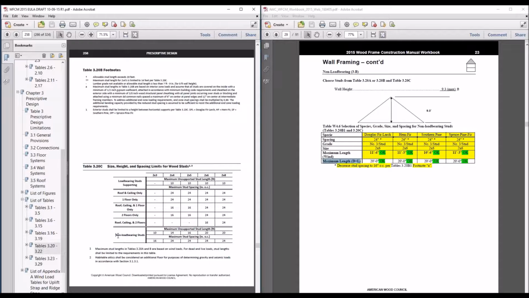For the non-load bearing studs, which we're looking at here, we see that we can go as high as 20 feet with 2x6 studs, and we can go 24 inches on center.